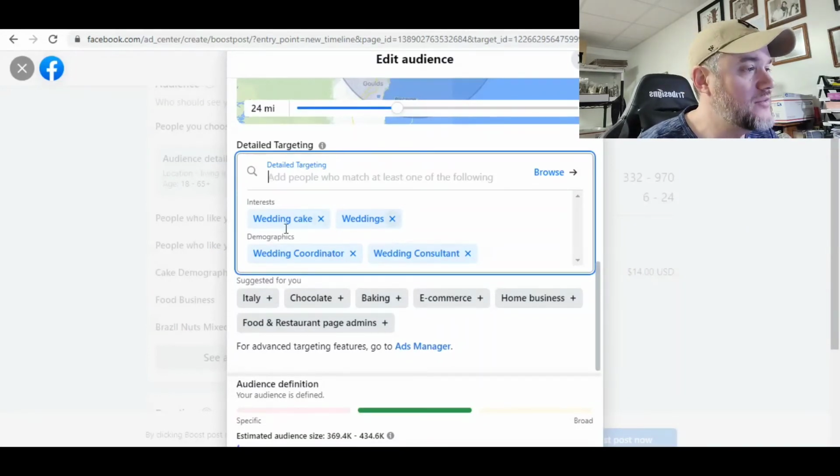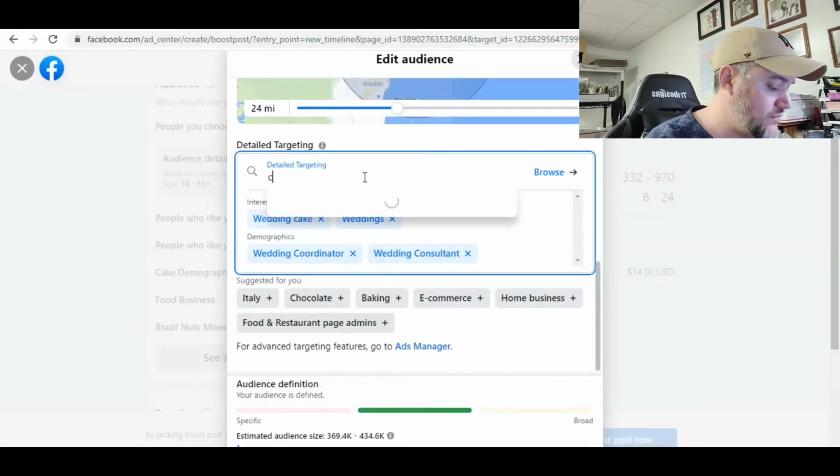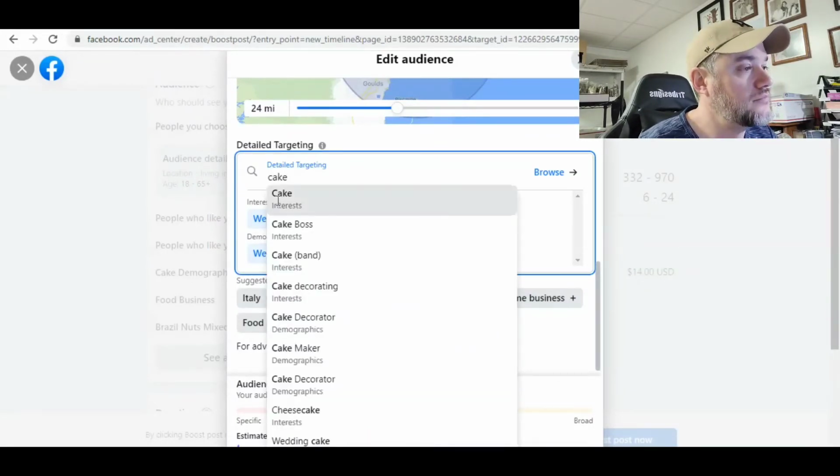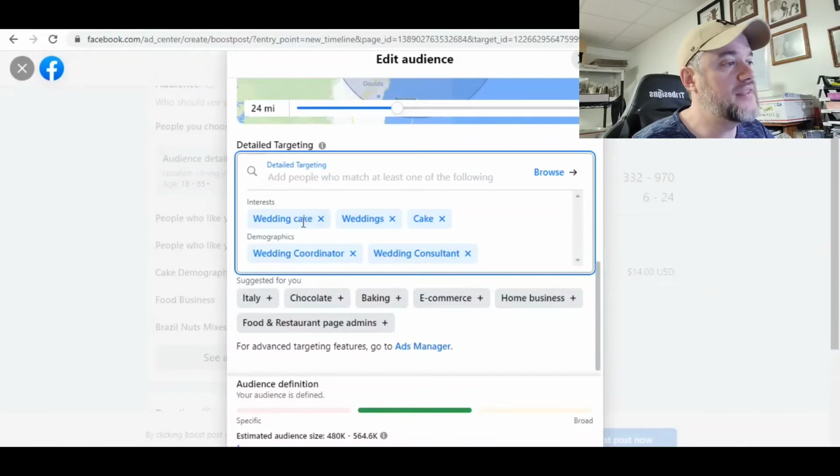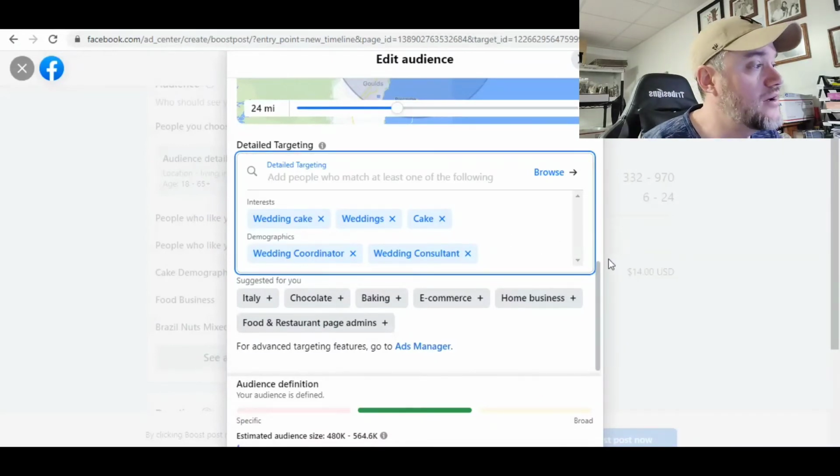So right now, to be honest with you, this right here is great. We could actually type in the word cake too. Good, fantastic. But these here, these are the more specific types. Cake is very vague, just that word by itself, so it's going to reach a lot of other people. But you never know. It's not going to hurt to try. So we're going to go ahead and get that done.